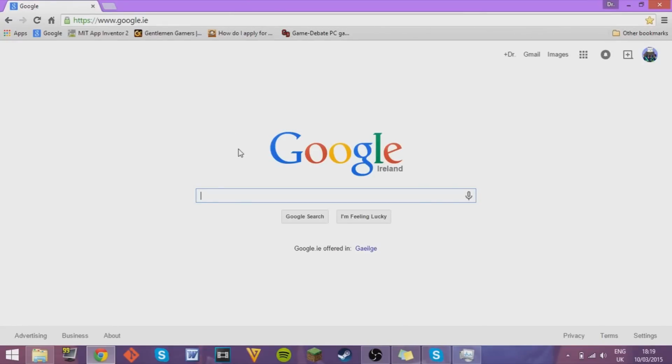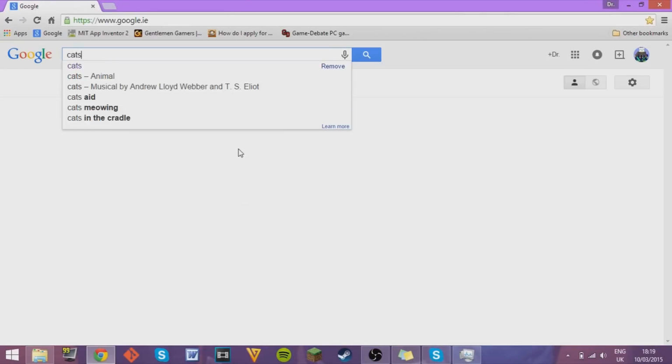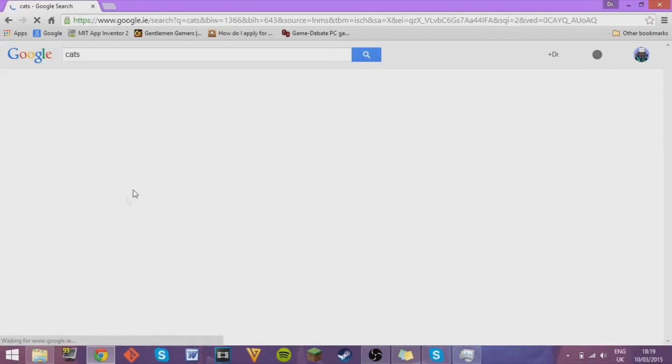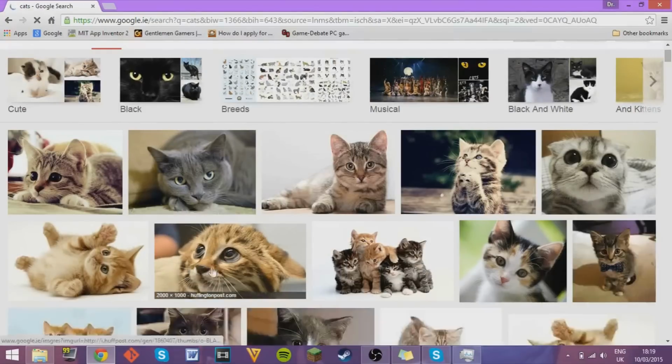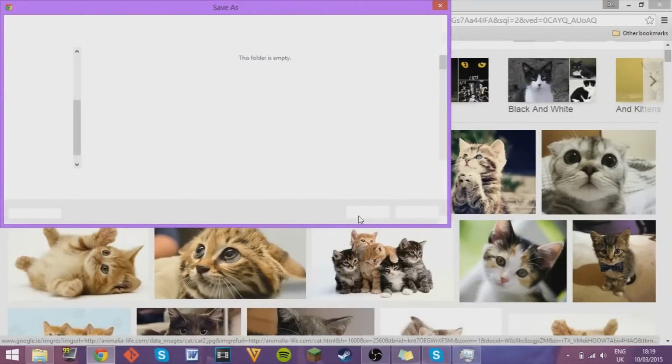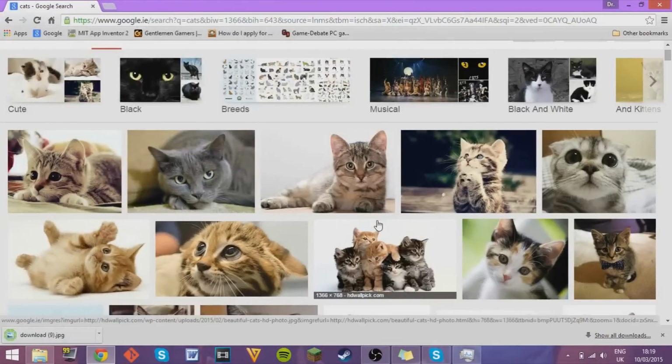Hey guys, so what you want to do is look up cats, okay? And then you want to go into images, and you want to save a picture of a cute cat. Because cats are freaking adorable, man. Freaking adorable. Okay?